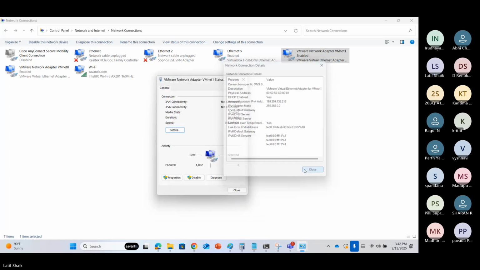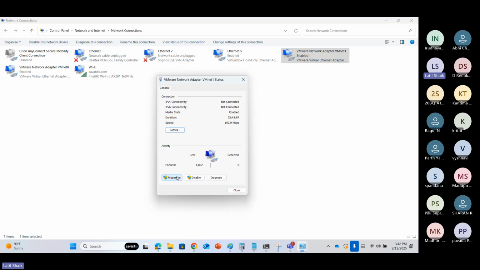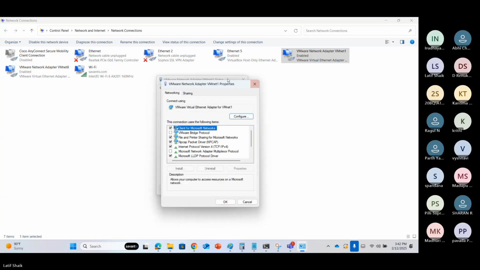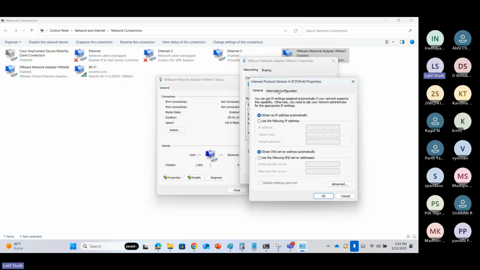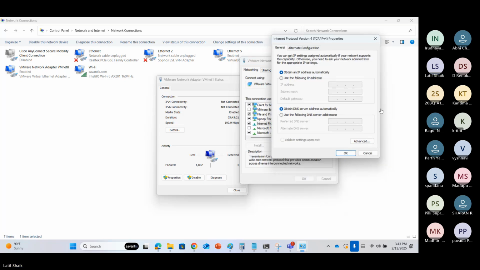Okay, now I want to configure manually. Click on Properties. IPv4, make sure the check mark is there. Okay, IPv4 Properties. And for manual, Use the following IP address. Then define some IP address here. For example, I'm giving 10.0.0.10 or 11, that is okay.